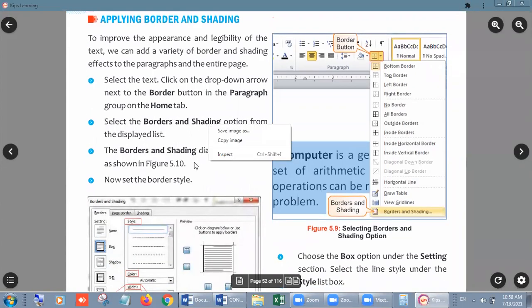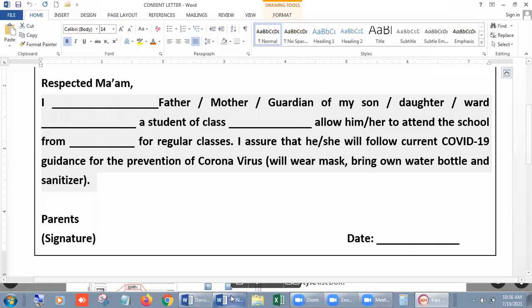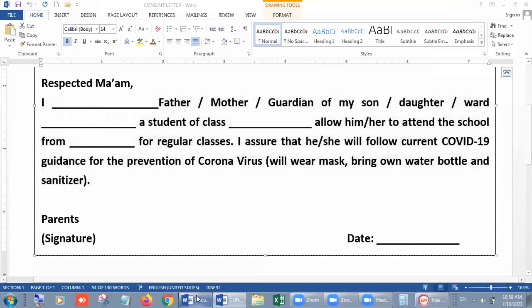First of all, we need a paragraph on which we can apply these options. Right, students? Border and shadings. Go on there. And again, I select some data.